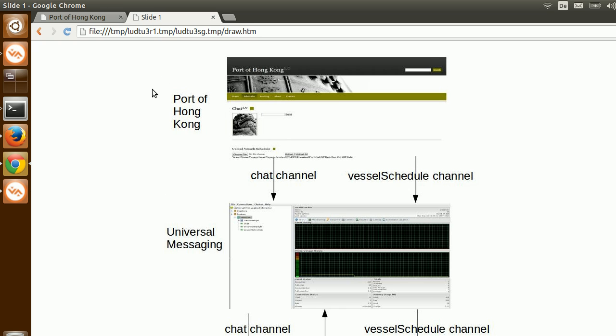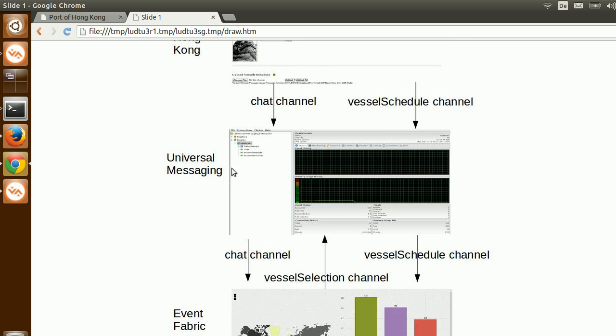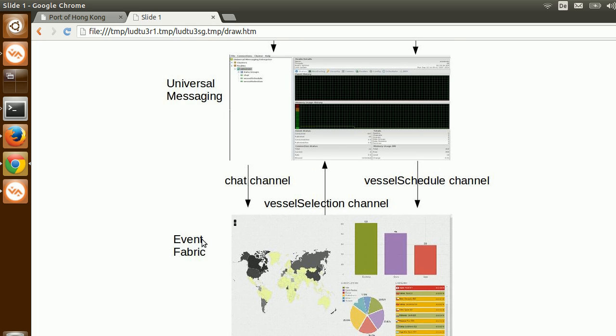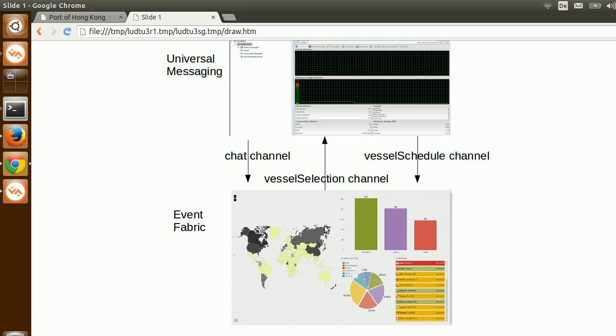If we see here in this slide, we are going to send messages to the chat channel from the Port of Hong Kong and also to the vessel schedule channel. This event will come to the universal messaging, and from Event Fabric we are going to subscribe to those channels and create a dashboard to display information, KPIs, and etc. And then if we are going to connect events in Event Fabric, so if the user clicks in one of the widgets, we are going to publish that event back to universal messaging in the channel vessel selection.